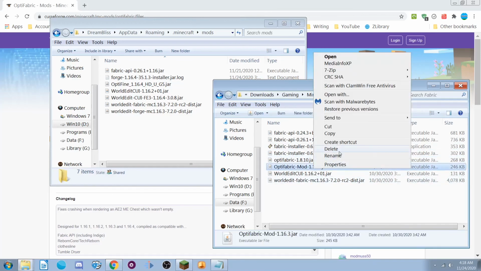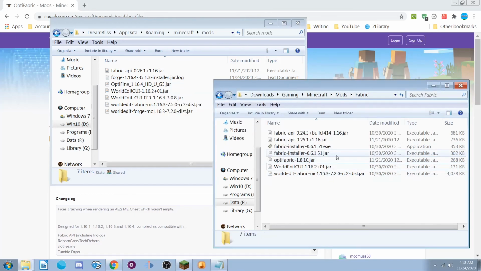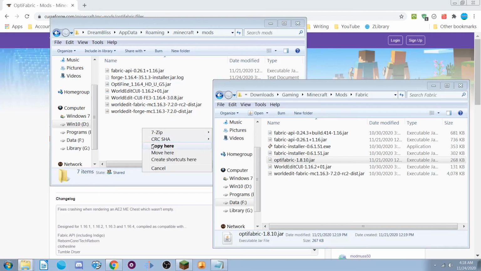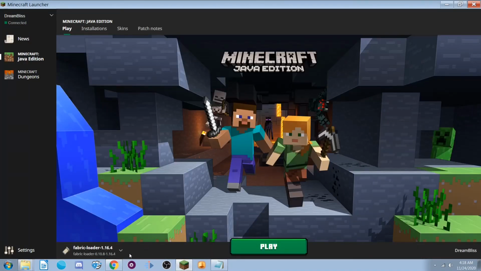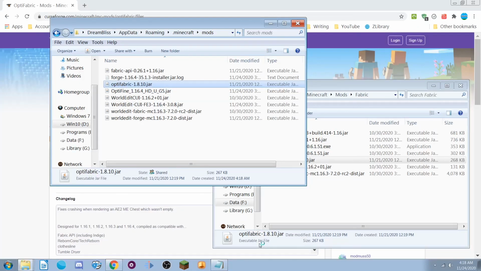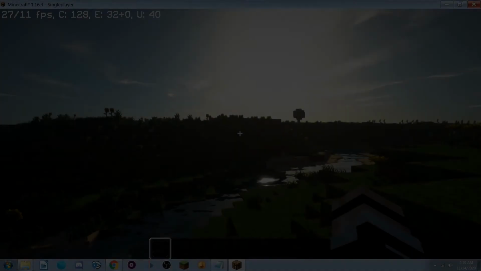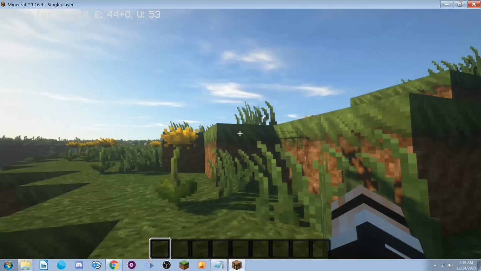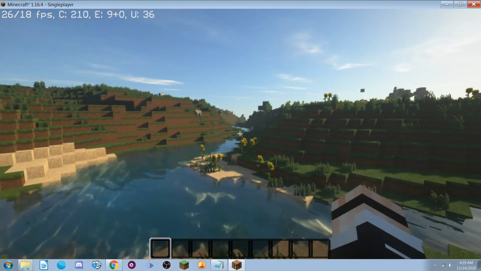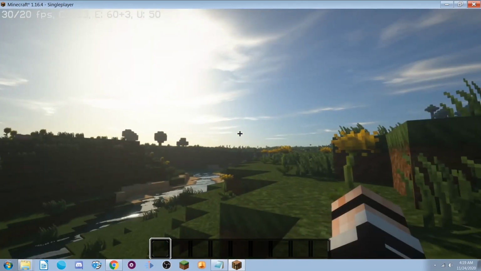So I'm going to delete them out of here. I'm not going to keep an archive of that. And I'm going to copy over this Optifabric 1.18.10 essentially. That should solve the problem. So now go ahead and go to the Fabric loader and press play. And theoretically, it should load. And it looks like we have everything running. And we've got sheep. We've got a good place here to start, I think. We're going to have some fun here.